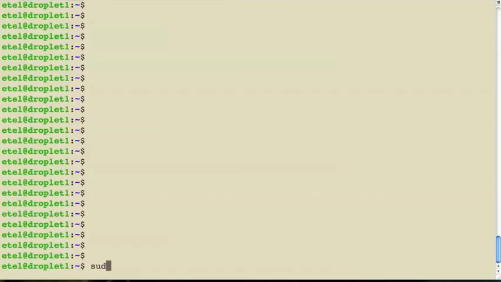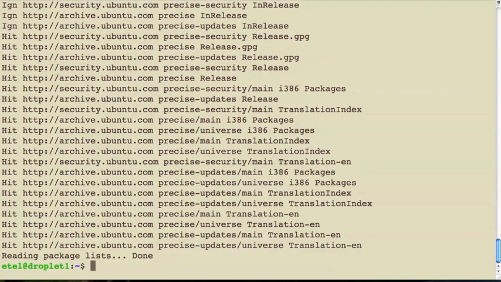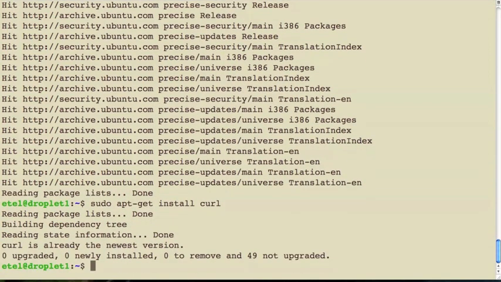Before we do anything else, we should run a quick update to make sure that all the packages we download are up to date. If you don't have curl on your system, you can start off by installing it. DigitalOcean droplets come with curl pre-installed. Now it's time to go ahead and install RVM using curl.